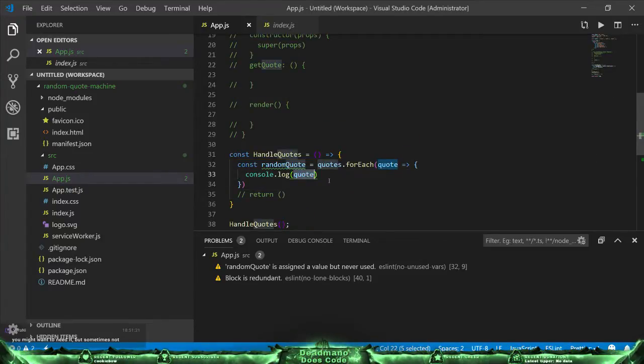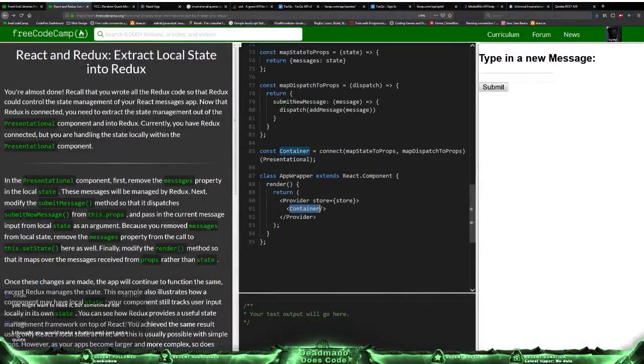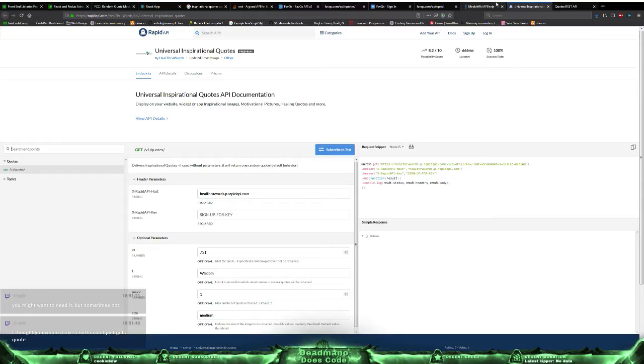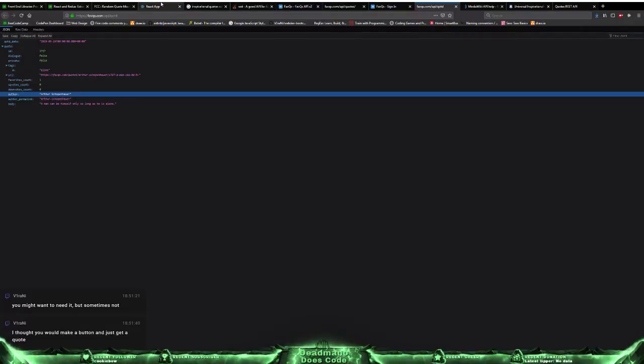I forgot I also can't use console log here. I'm so used to the browser now. Hold on. Where's my web page? Quote 1, quote 2, quote... Yeah, there we go. So that worked. We got the 3 quotes. Great. Now we need to Math.random it.